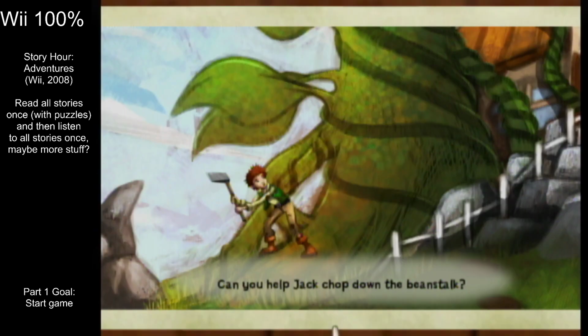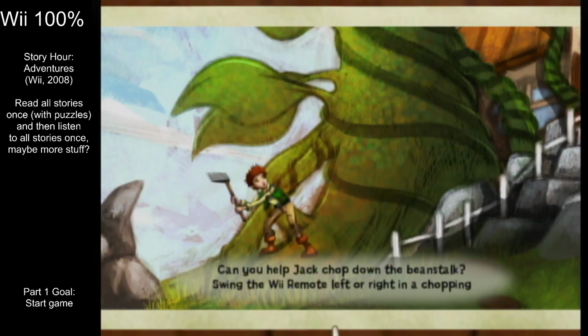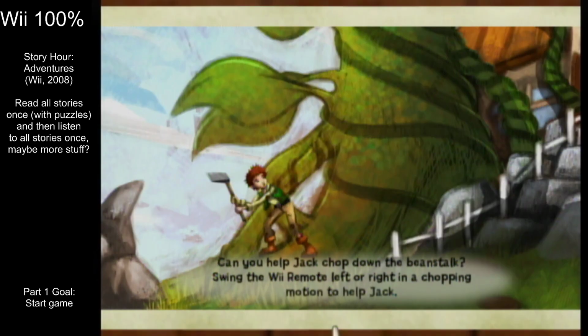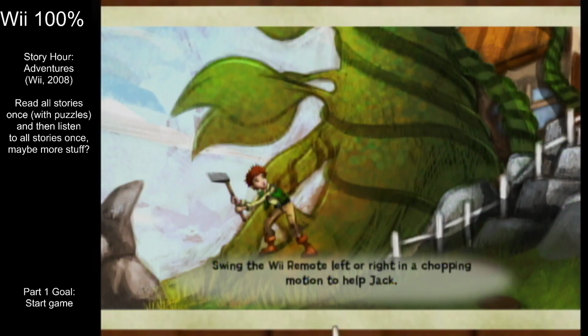Can you help Jack chop down the beanstalk? Swing the Wii remote left or right in a chopping motion to help Jack.